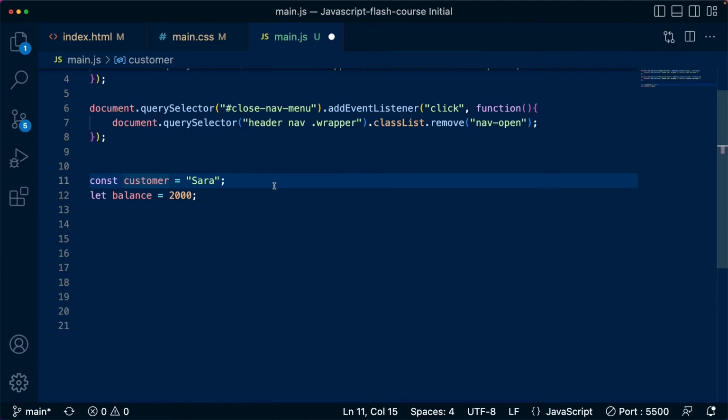Could we create a variable called customer1 or customer2? Yes, because we can use numbers. However, we can't start with numbers. So this is not going to be accepted. We can use numbers in the middle, but we can't use them in the beginning of the variable. Can we start with an underscore or with a $ sign? Yes, that's accepted as well. But to keep consistency, we are normally going to start with letters.